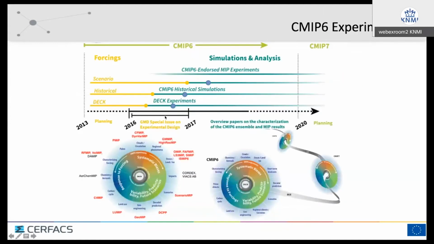So this infrastructure, the first objective is really to support the CMIP experiments. The CMIP experiments are a collection of many different experiments to support different scientific questions.